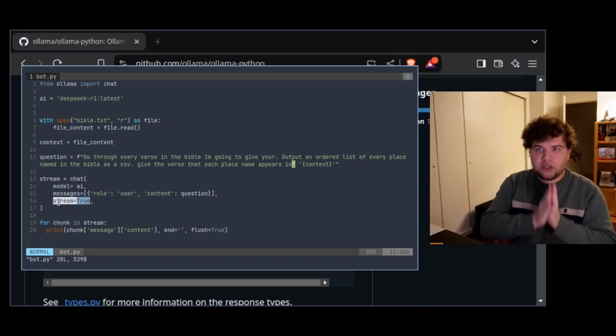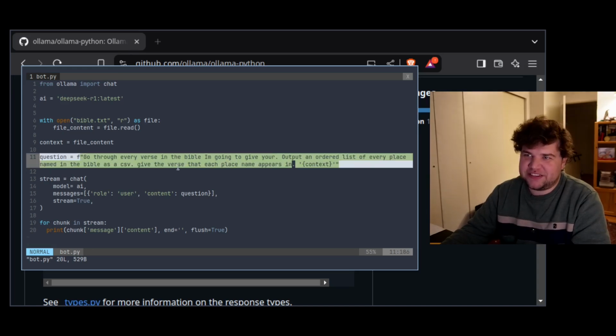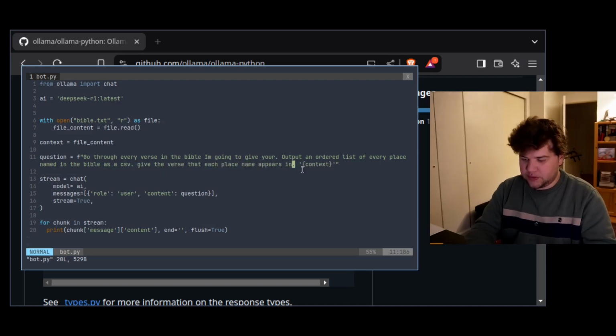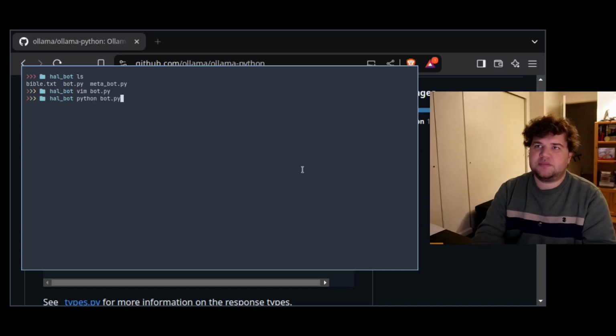So the question that I asked is: go through every verse of the Bible in order, and then tell me the place names and export them as CSV. Give the verse and each place name as it appears. So I'm just going to save this. I've already written this, so if you want to run this, you can just run it like a basic Python file, bot.py.